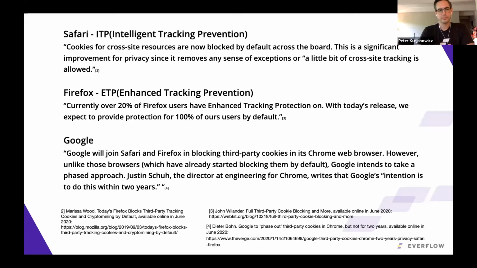And that led to Firefox, I think, doing the same kind of thing with ETP, which is basically a lot like ITP. It's limiting, centered around specifically third-party pixels and third-party cookies that are placed within the browser.